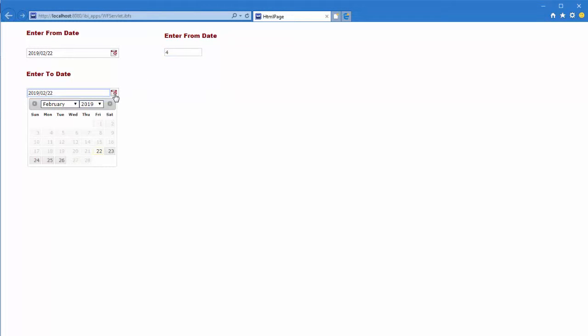This is one example of how you can leverage JavaScript and the IbComposer setCalendarDateRange function to enable additional functionality in your HTML pages.